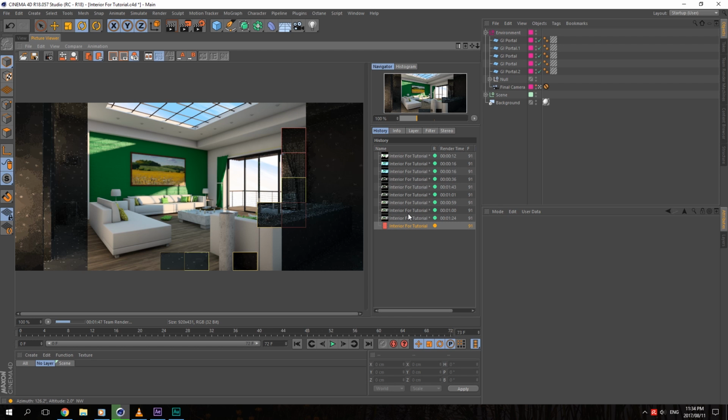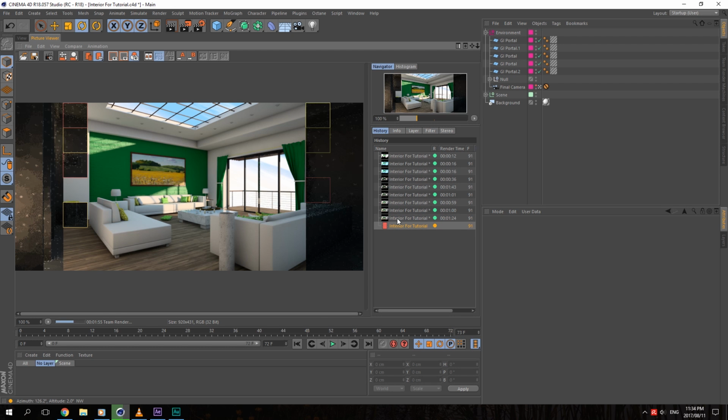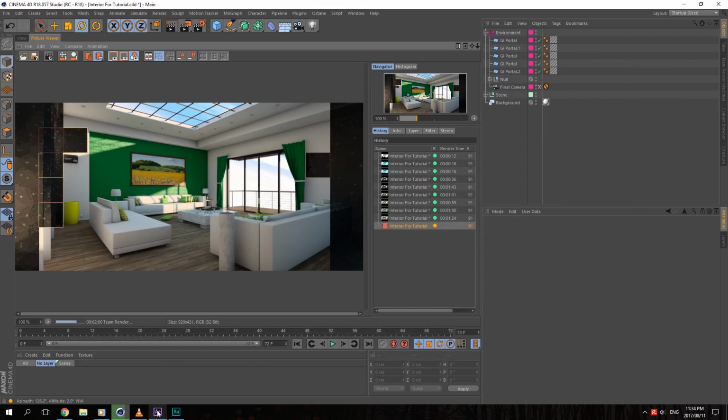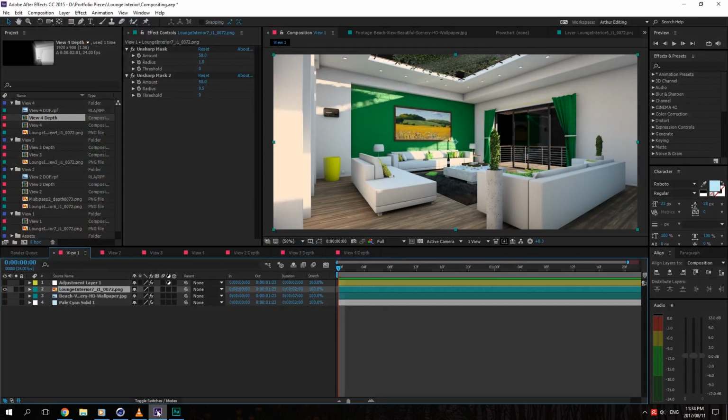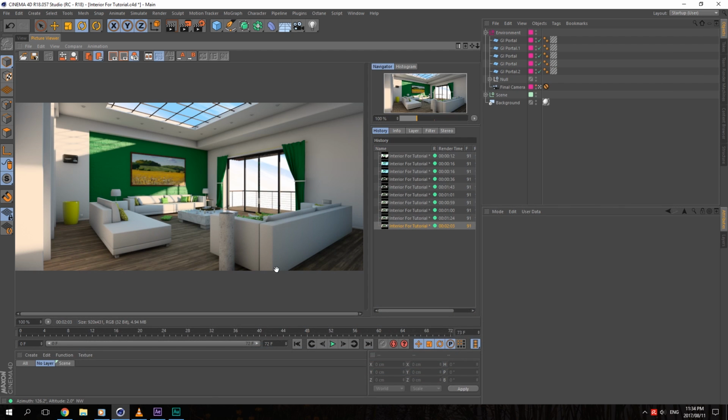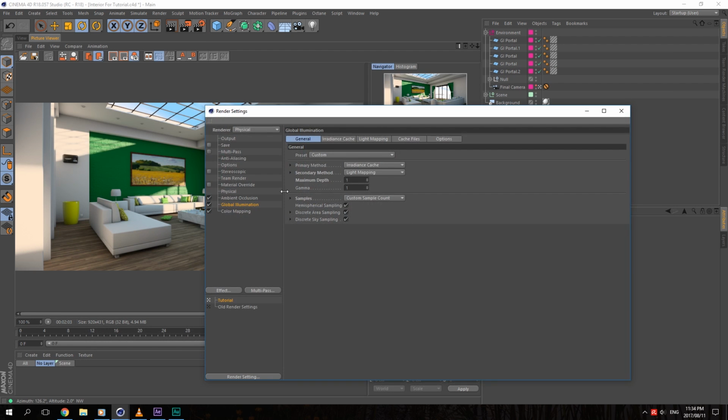So we're going to see this render and see how this turned out. You'll see it's a bit darker because of the light mapping has gone down. I think now we've gotten really close to what we're seeing in our final render. Yeah, I think that's all really.